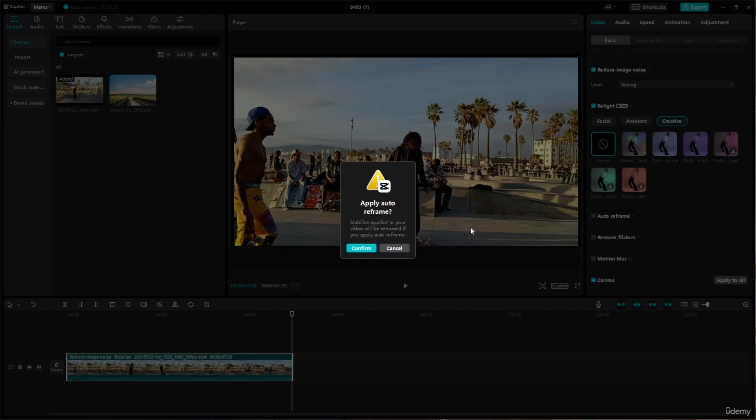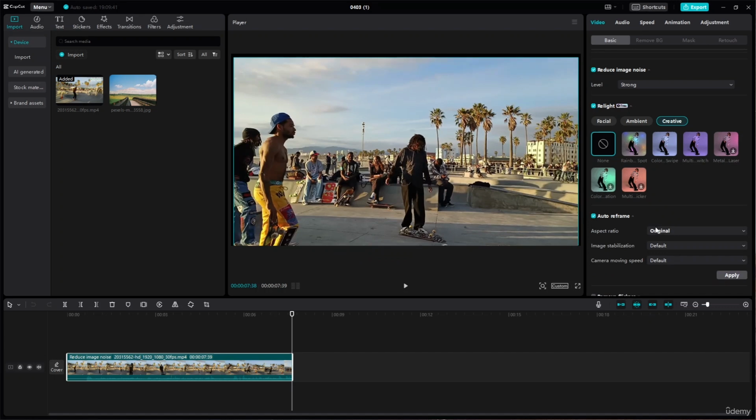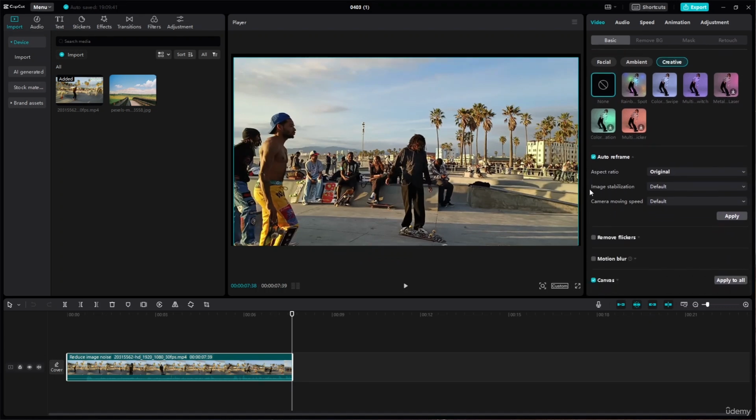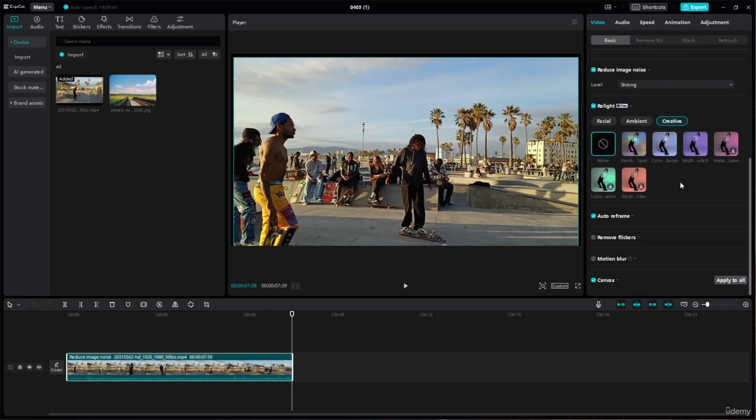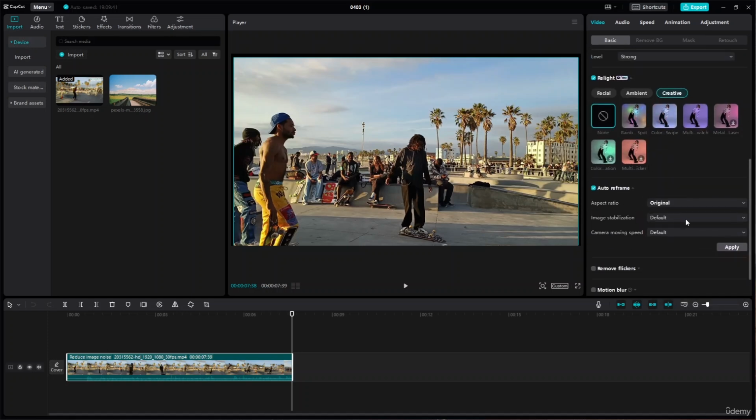Well, then let's go to the auto reframe. You can apply auto reframe too. I'm going to press confirm, and then you'll be able to auto reframe it. Now you can see the aspect ratio. You can keep it on whichever one you want. You can reframe it. Now over here, you'll be able to fix the image stabilization. Let's say I'm going to keep it stable. Now the camera movement speed, you can also fix. Let's say I want it slow.